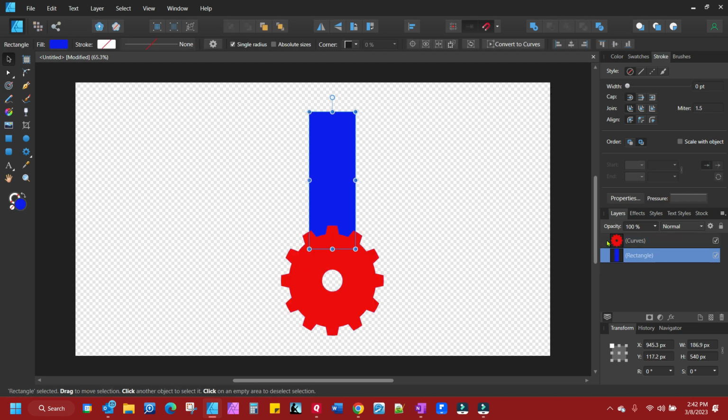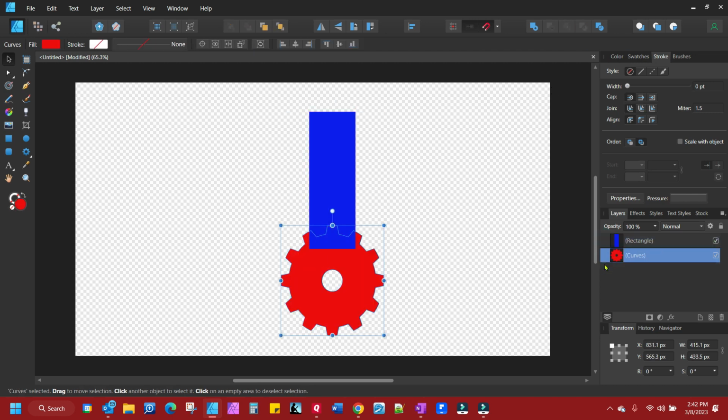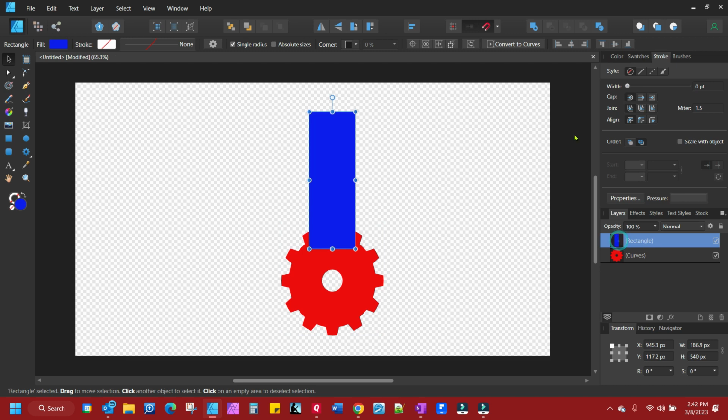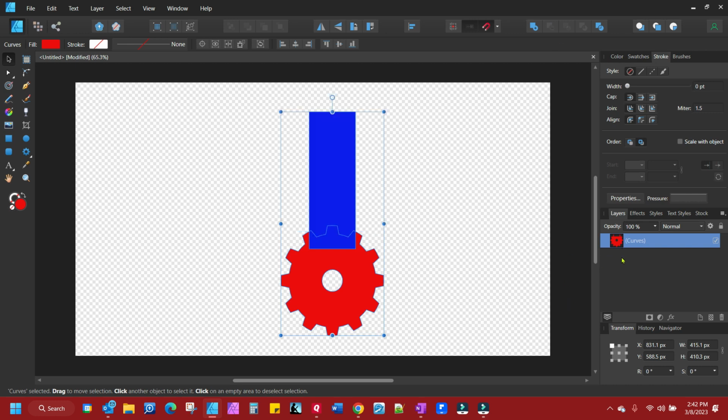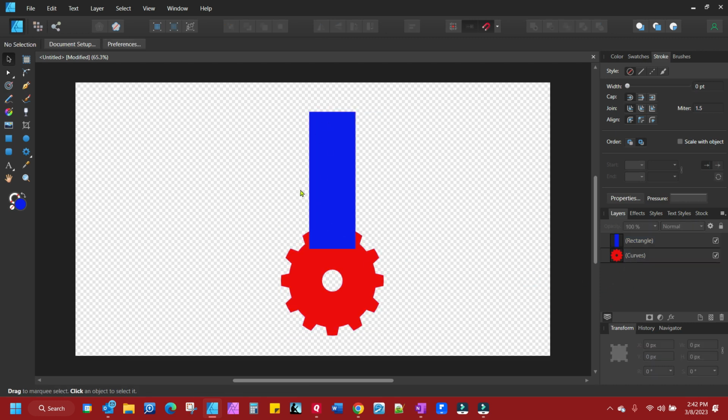I'll go back. If I were to remove this red wheel underneath and then select them both, then we'll notice that the red wheel remains and the blue bar is gone, because the blue bar was the top layer. So keep that in mind, that on subtract, it's going to remove the top object, but it's going to be the top object in your layers panel, not necessarily what you see on your screen.